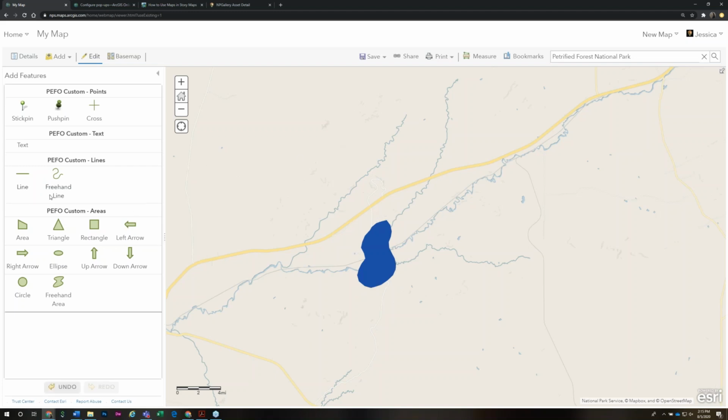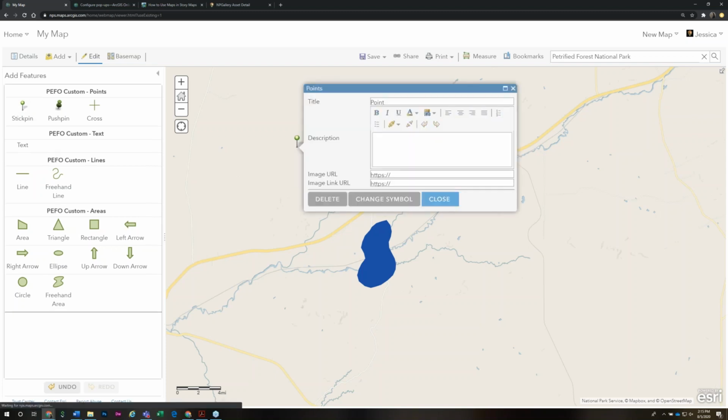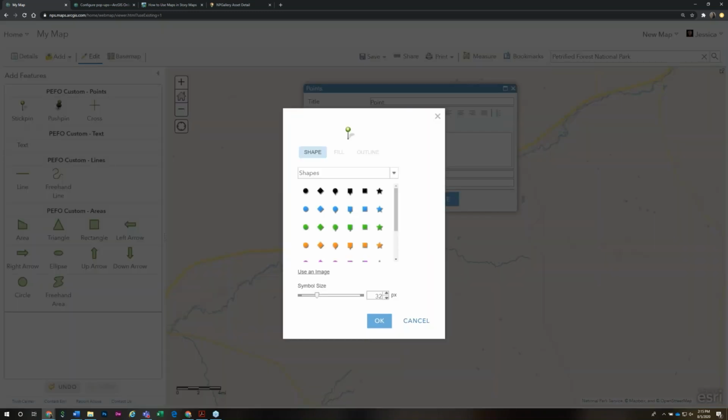So lines kind of work the same way. And these points up here, they're kind of all the same thing. They just give you different default symbols. But a cool thing about the points, they can have all the same information that your shape can have. But the symbols is where it gets a little fun.